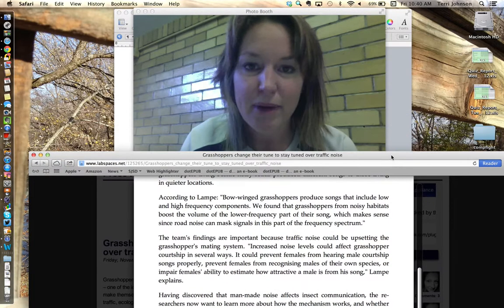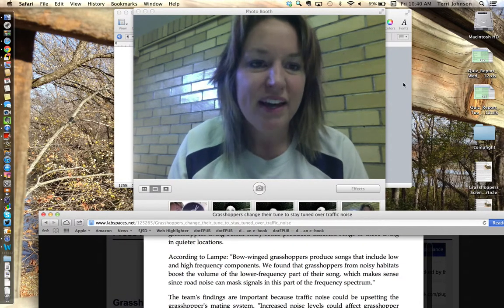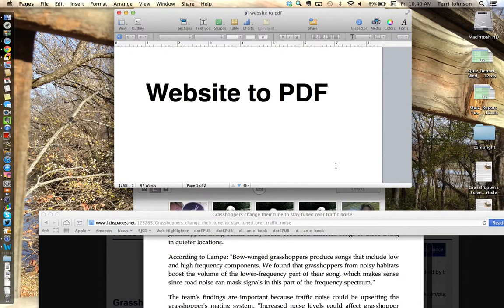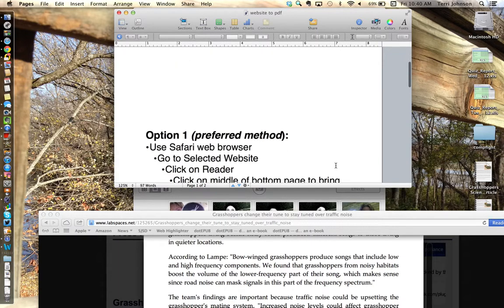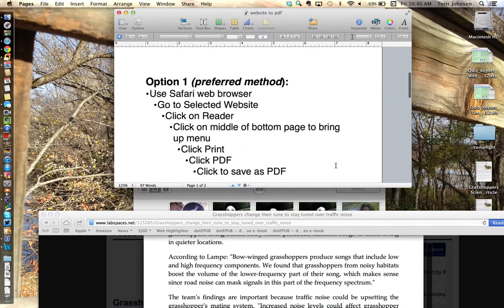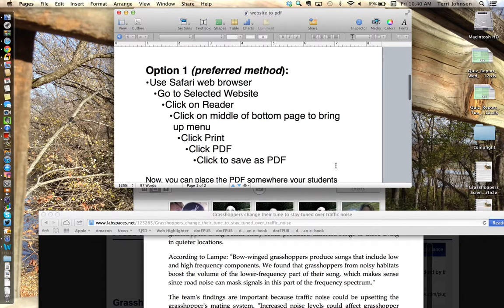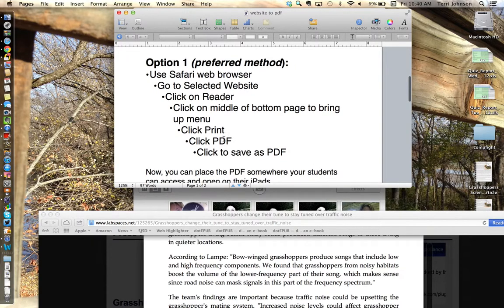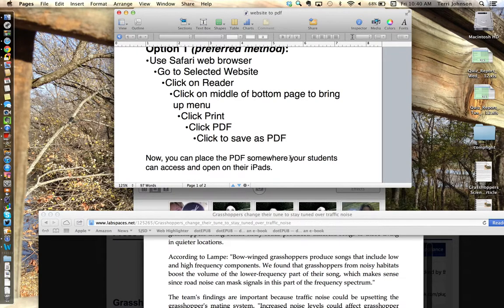So we went from a website to a PDF, and how we did this, my preferred method, is I went through the Safari web browser, and I went to the selected website. I clicked on Reader, clicked on the middle of the bottom of the page to bring up the menu, then it was just print, PDF, and I clicked to save as PDF. Now that we have the PDF, which you'll see over here, I saved it to my desktop.